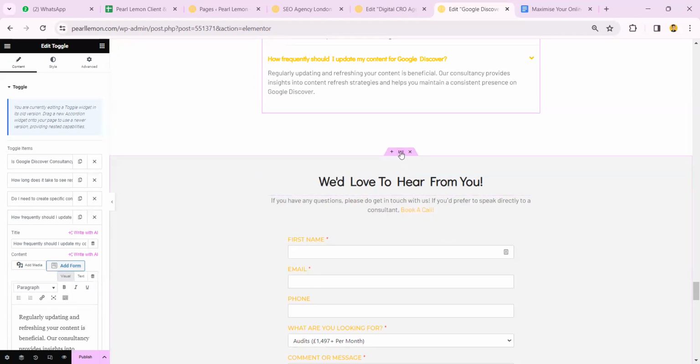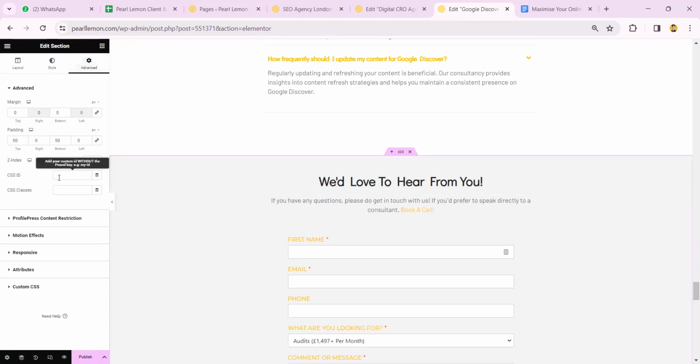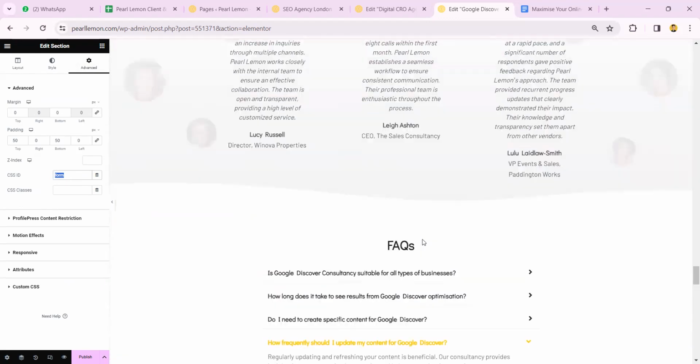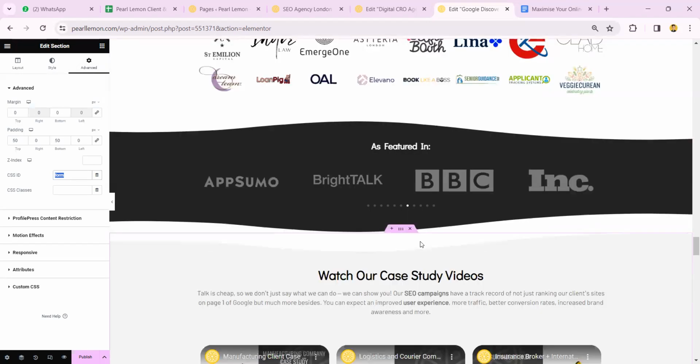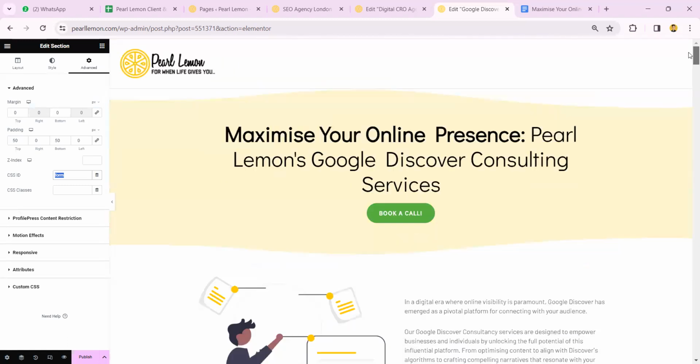Click on these six dots, go in the advanced section, and in the CSS ID write FORM. So what I have done is I have linked this section with this form. I have given this section a CSS ID which is form. So all the buttons on the page, this book a call and everything.